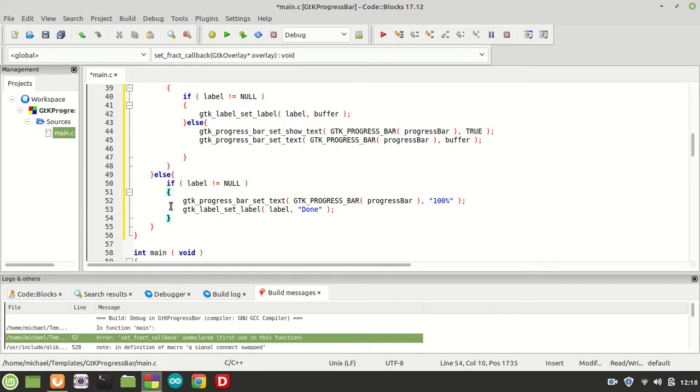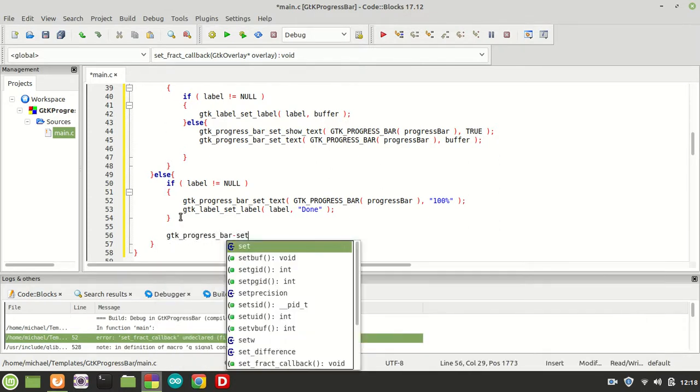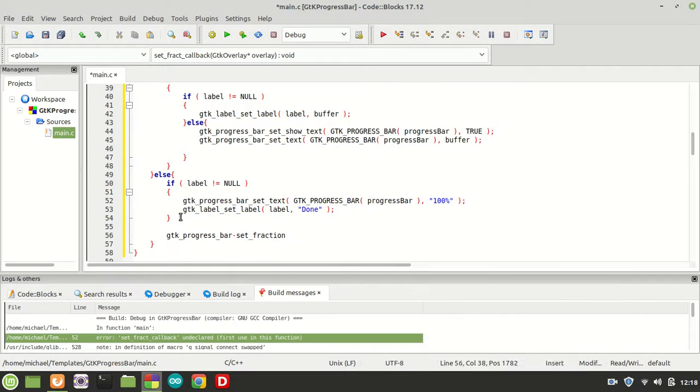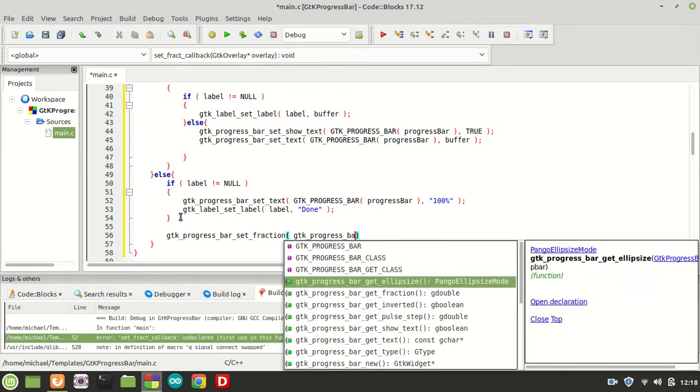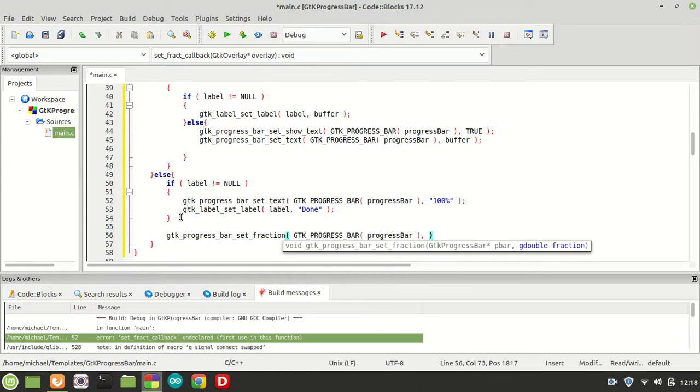Now, because we also did this important thing right here, the next thing which we need to call is GTK progress bar set fraction again. GTK progress bar set fraction, and of course we are passing just a fraction this time.